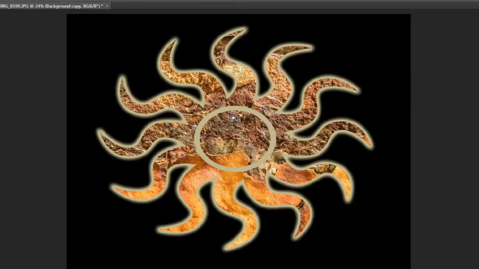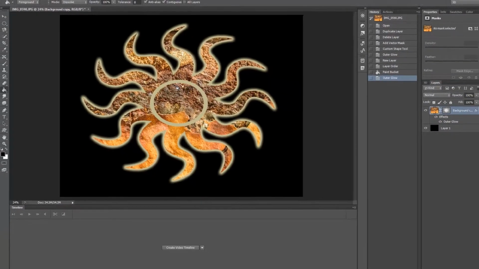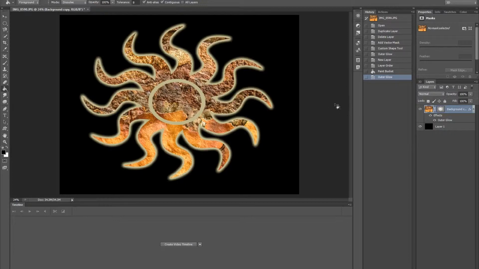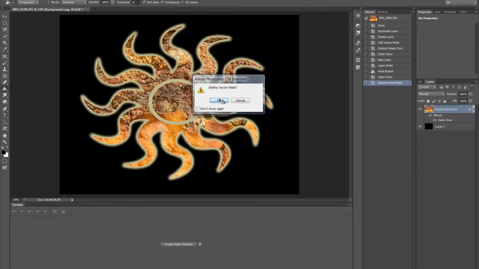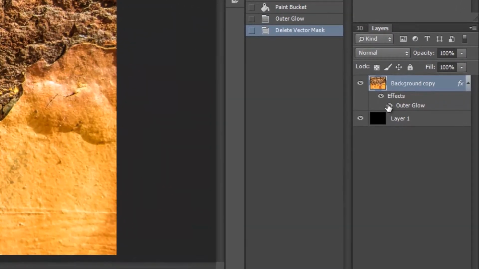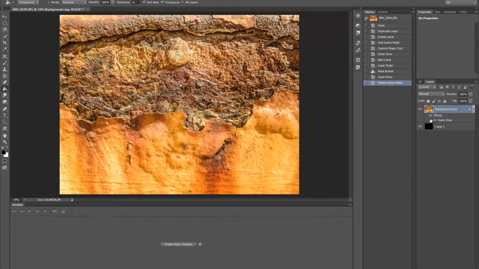So that's one way, very quick and easy, but since this is Photoshop, it's obviously not the only way to accomplish this effect. So I'm just going to go ahead and trash this vector mask, and we'll start again. Our layer style still stays associated with that layer, and this layer, this black layer down here, we don't need to worry about, so we'll leave it there for now. So the second way that we can accomplish this effect is kind of the opposite.